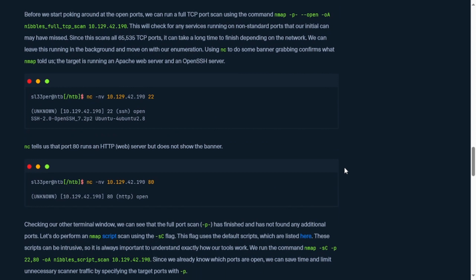Before we start poking around at the open ports, we can run a full TCP port scan using the command nmap -p- --open -oA nibbles_full_tcp_scan and our IP address. This will check for any services running on non-standard ports that our initial scan may have missed. Since this scans all 65,535 TCP ports, it can take a long time to finish, depending on the network. We can leave this running in the background and move on with our enumeration.